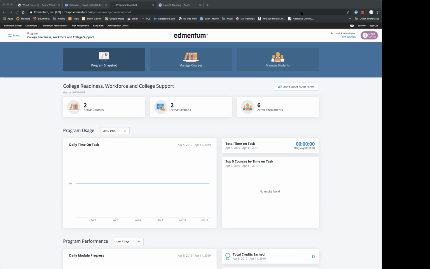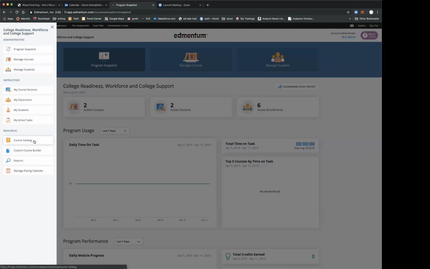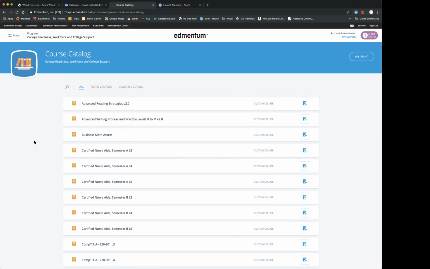What we're looking at here is the interface for someone who's maybe a program manager in the system. It would look somewhat similar to this if I was a regular instructor. But what I need to do to find this material that I want to use is to come up to the menu button, and that menu slides out from the left. I go to Course Catalog, down towards the bottom quarter of that little menu.